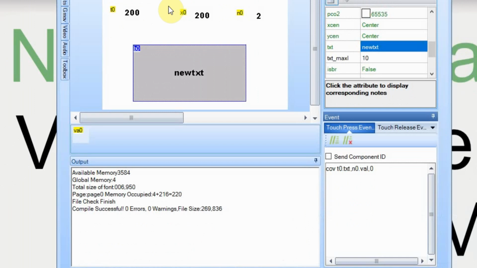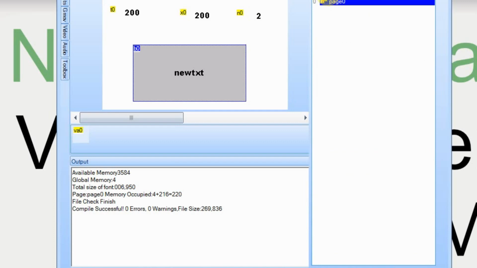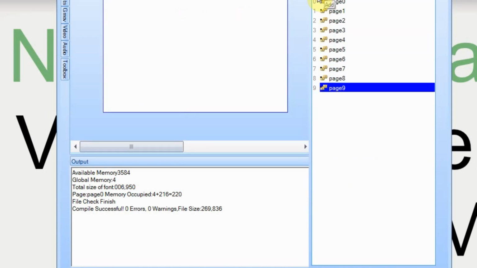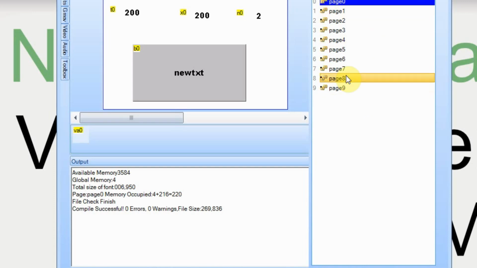The other thing I want to look at is the memory. If you look down here, when I do the compile, it shows the global memory of 4, and then it shows it again down here for page 0. And then it shows the amount of memory used on the page itself. We're going to add a few pages here. So we have 10 pages now on this example.